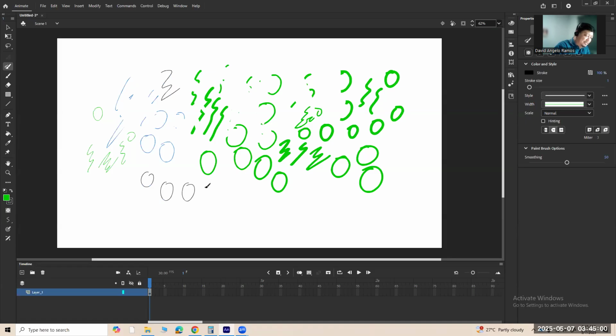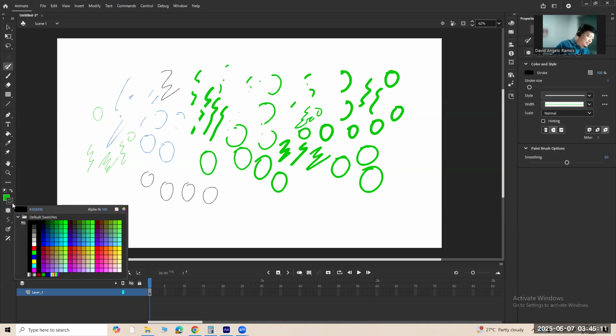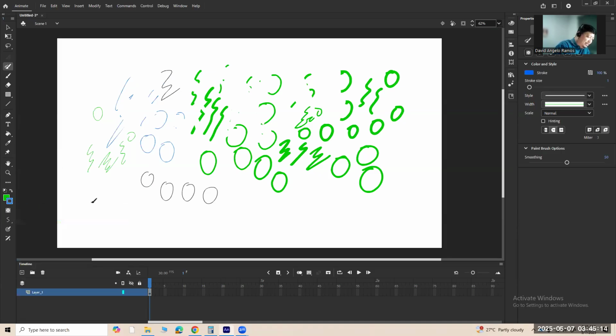So that's the paintbrush. Now the color of the paintbrush is dependent on the lower box right here, the stroke color. Of course, you can choose a different color for your paintbrush. And similarly to the brush and eraser, you can enlarge or minimize the tip by pressing the left and the right bracket keys of your keyboard, or you can slide the slider right here at the properties menu.